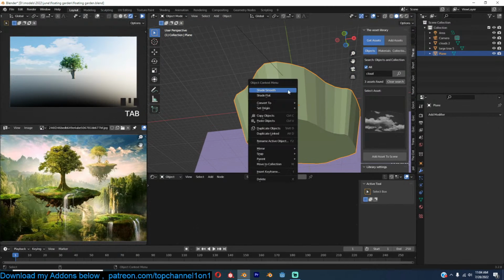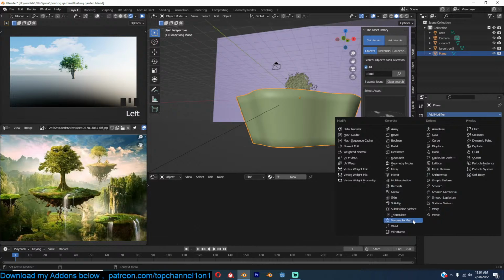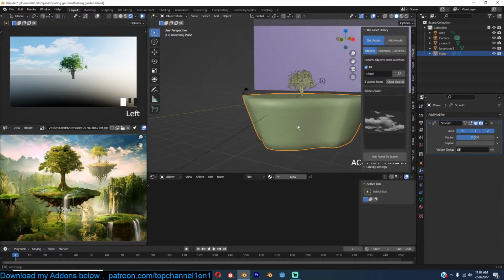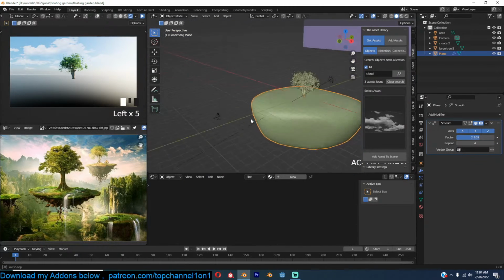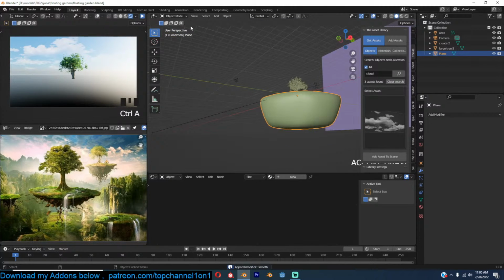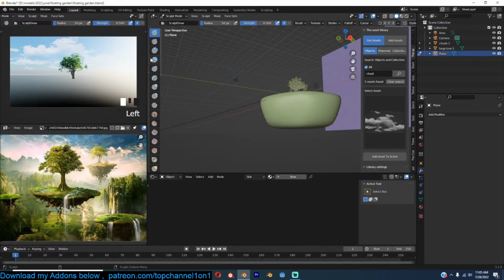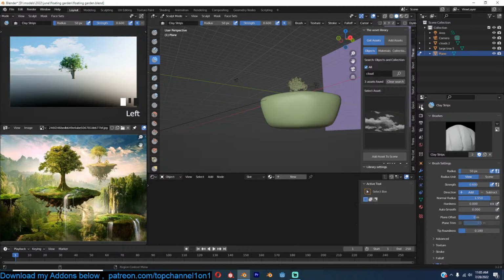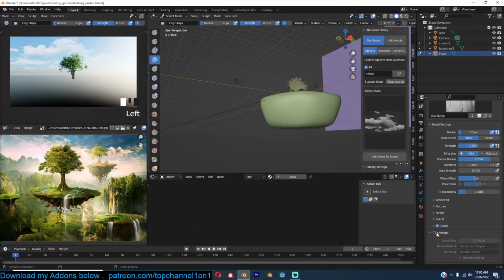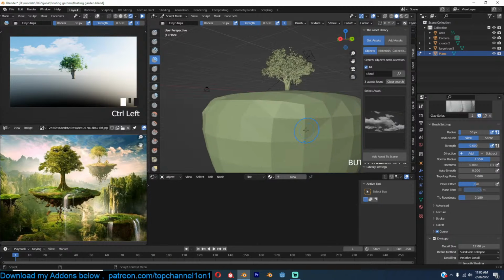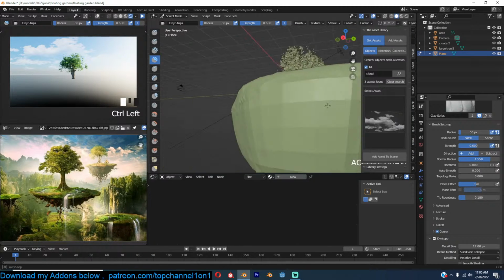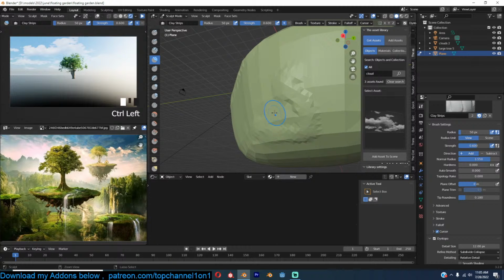Add a few subdivisions, and I can use the smooth modifier just to smoothen things a bit. So we have something like that. Apply, and we can use the sculpt tools to sculpt a few extra details. Come in here, use Dyntopo like that, and I can start just adding in some detail.